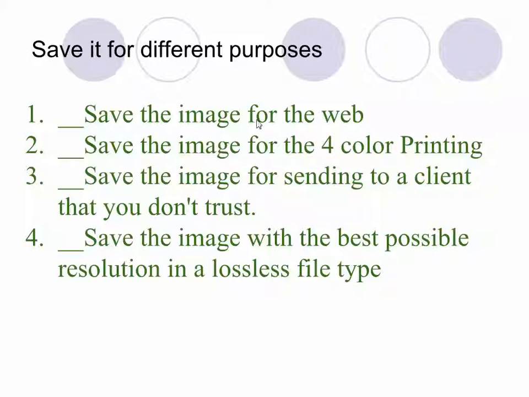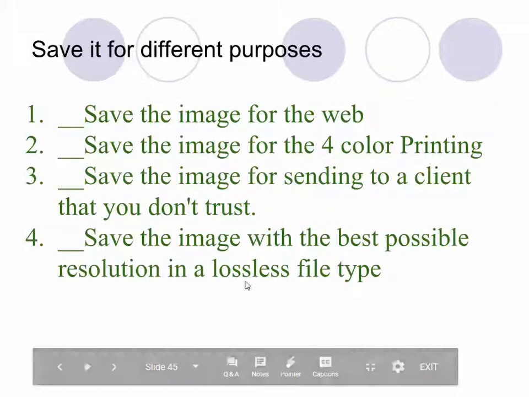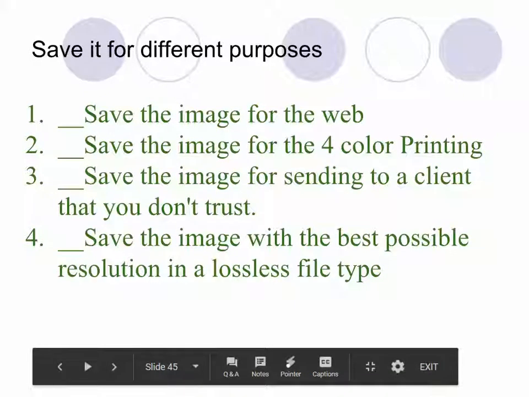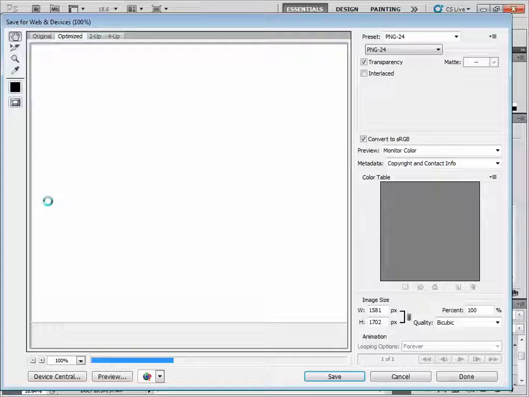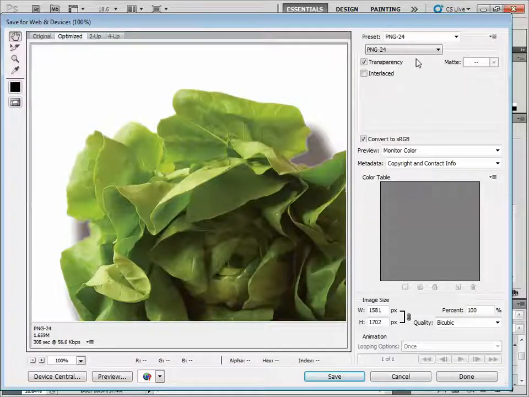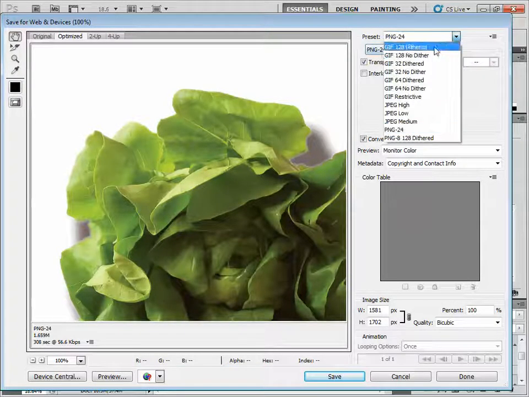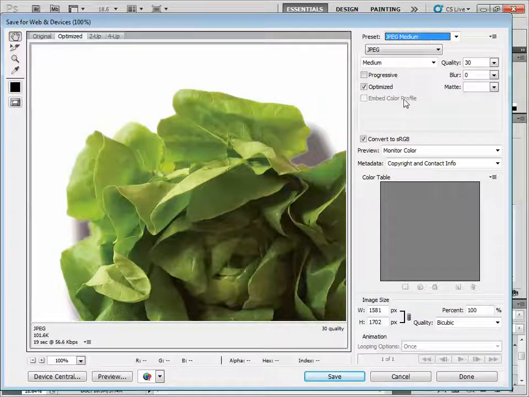Okay, so now we're going to save our Photoshop document for the web, for 4-color printing, and to send to a client. You're going to save the image with the best possible resolution. Okay, so let's save it for the web. Here's what we do. We're going to go File, Save for Web and Devices, and we're going to save it in one of the compressible formats. The ones that compress are a GIF, a JPEG, or a PNG. Let's save it as a JPEG. That's pretty popular. And we're going to save it in medium quality.